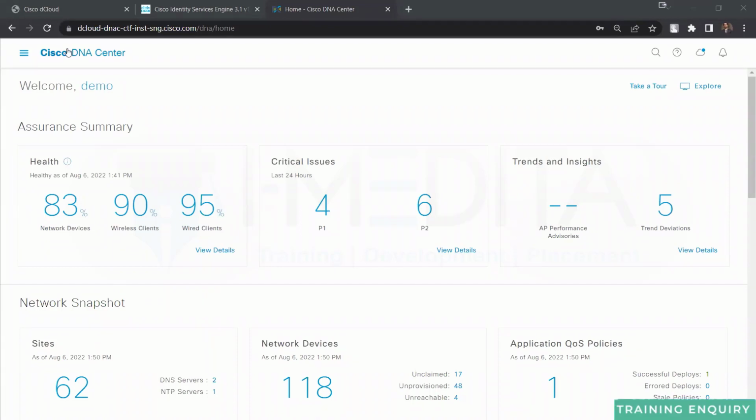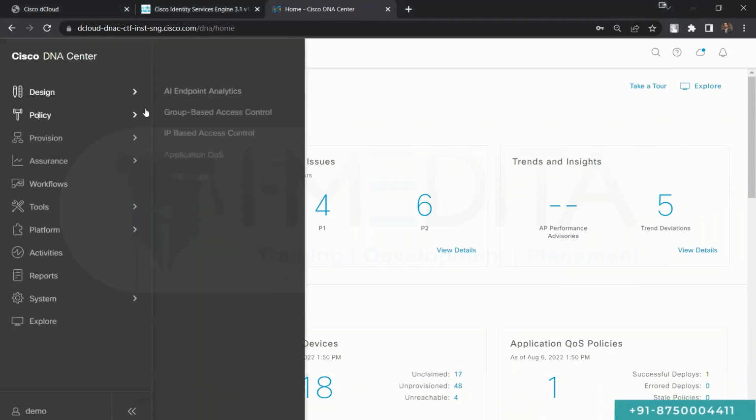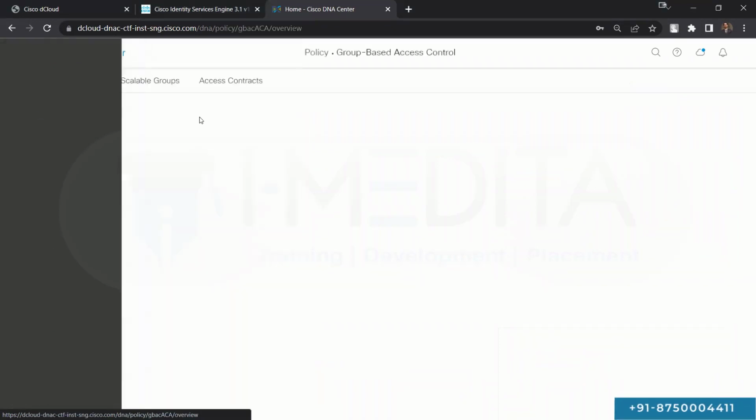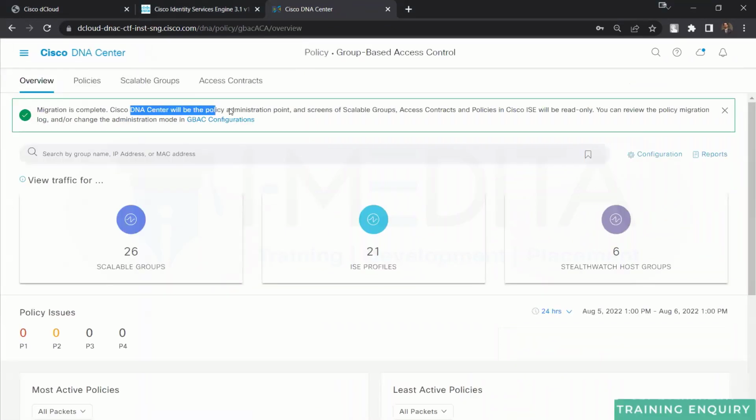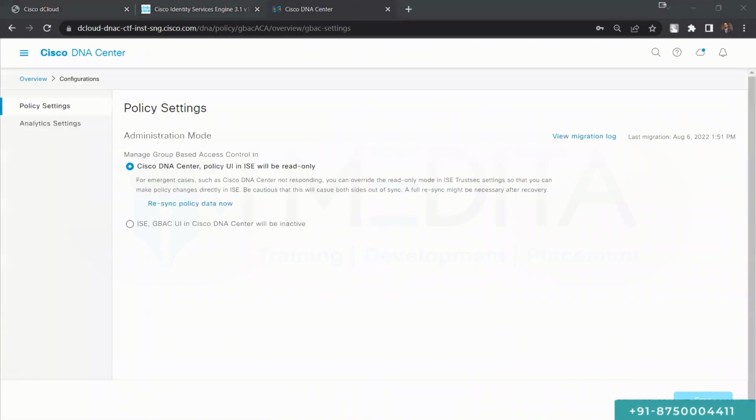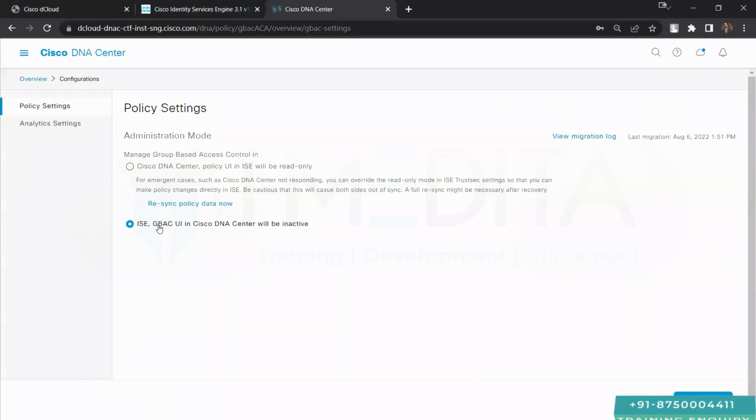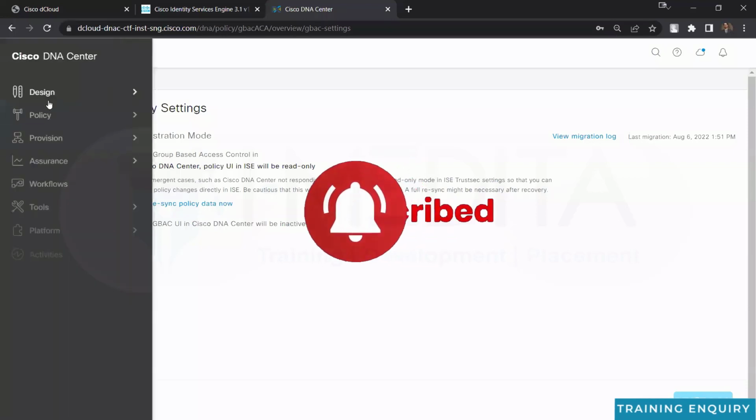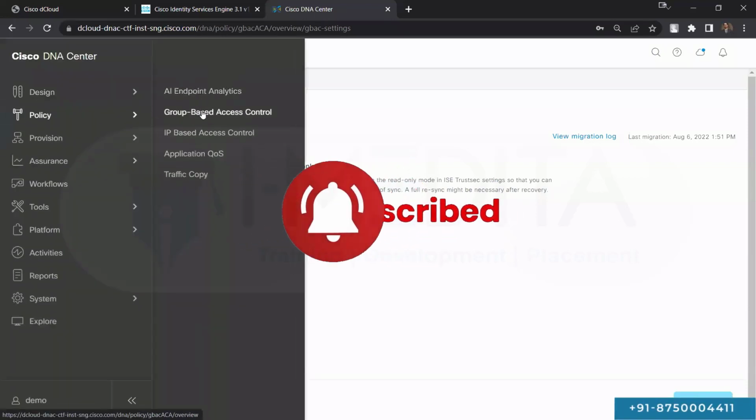No, no. We will create the policy and everything here. If DNA Center is being used as the policy plane, you will create all those policies here. DNA Center will be the policy administration point. So you can control from here. Are you going to use DNA Center for the policy, or are you going to use ISE for the policy? If you use this option, that means you have to do everything on the ISE. But if you use this option, that means you will create and do everything under the policy section here.